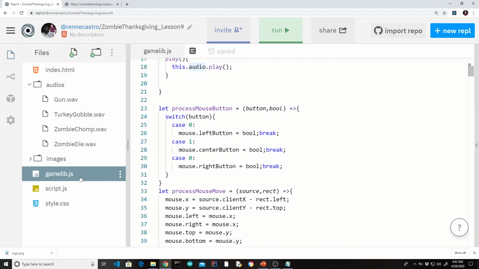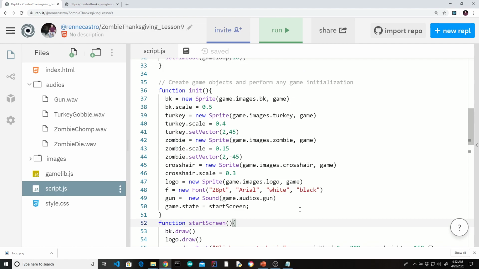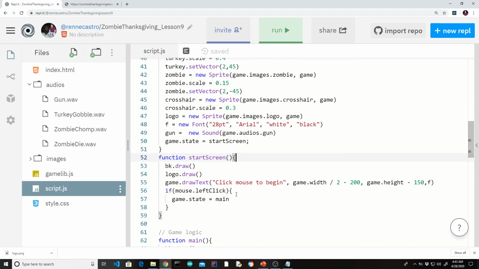So let's go to the library just to verify that. So you can see that a sound is very simple. All it does is take the audio. And while we're here, we can identify that the only thing you could do with the sound object is simply play it, which is where we're at right now that we can try. So we've declared our resources, we created a variable for the sound, and let's have it shoot when we are ready to start the game. So when we ask the player to click the mouse to begin, we could also give them a little gun sound. So we'll say gun.play.